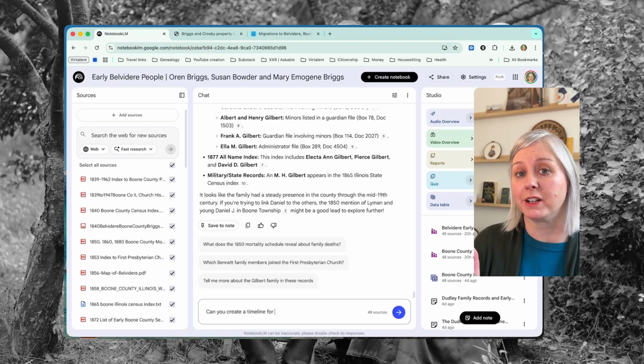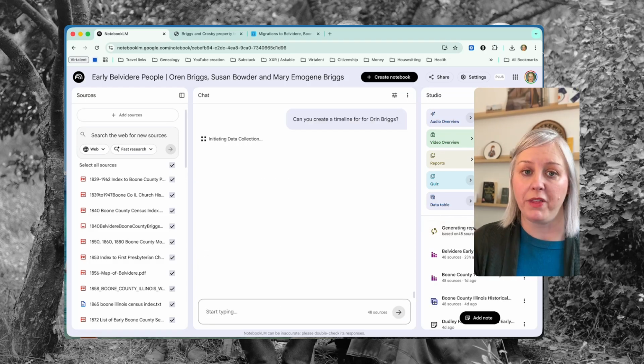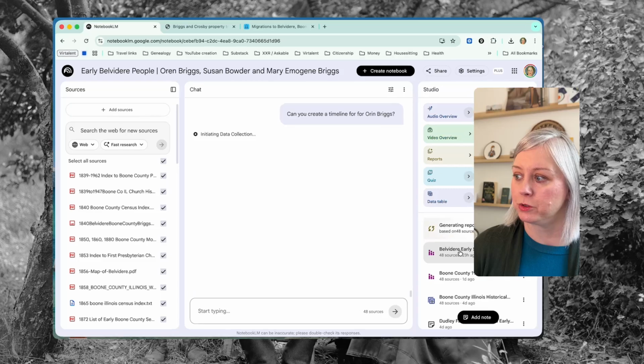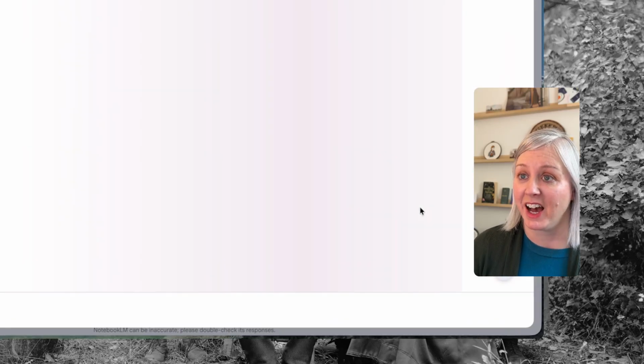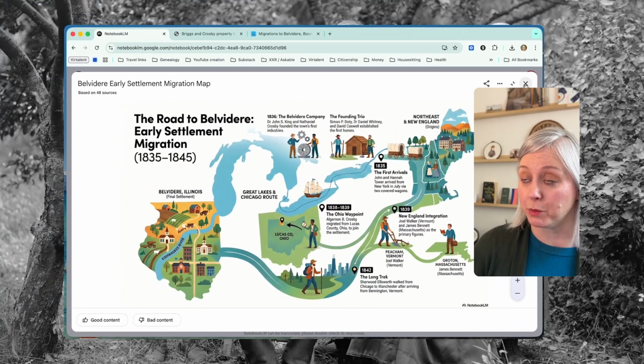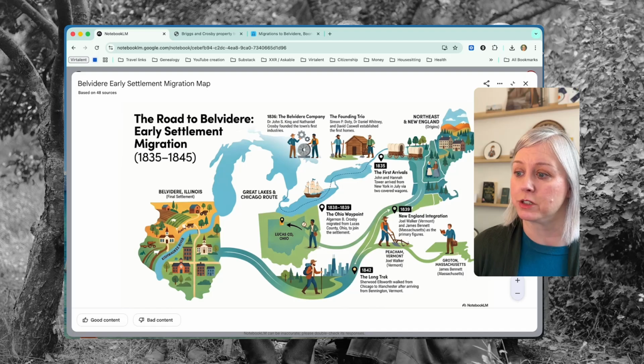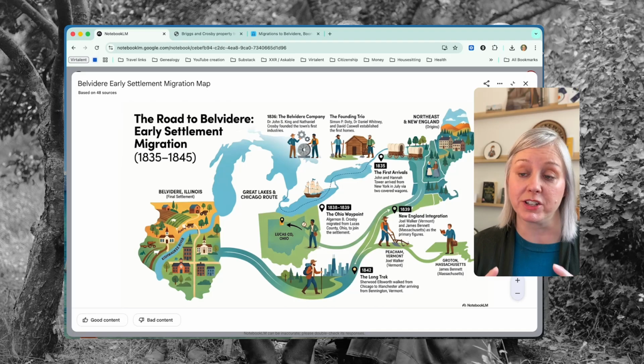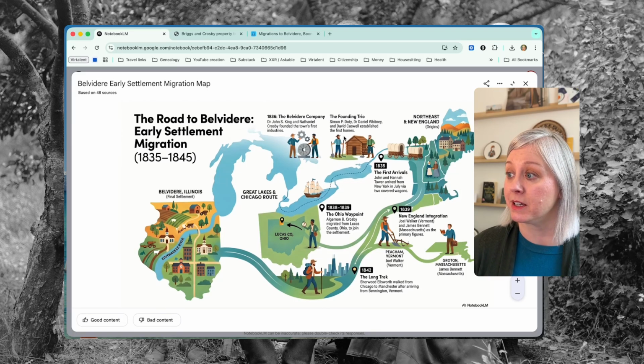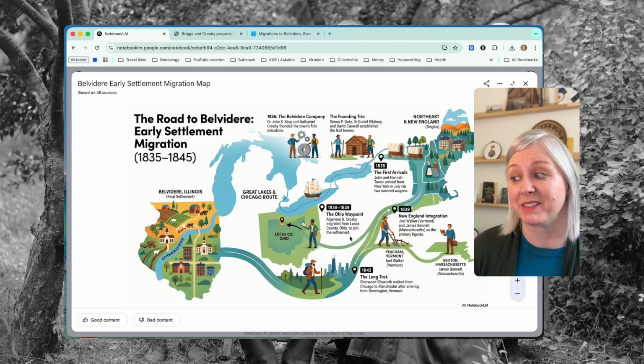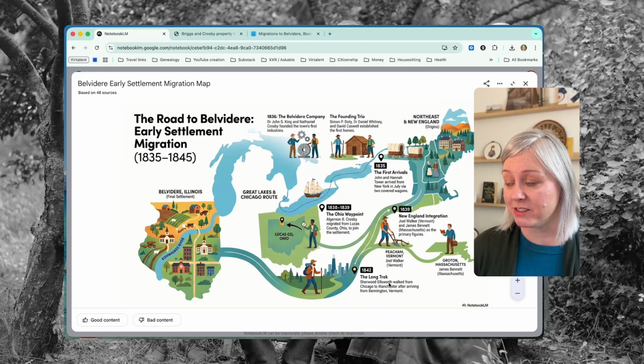One of the things you can do is you can have it create content for you. Oh, that's working. I want to also show you an infographic it created. I have mixed feelings about the infographics, but I think they will get better over time, especially if you tell it exactly which content to reference. But it is pulling out specific people from the records, which I think is quite lovely. And it does seem like it's fairly accurate.